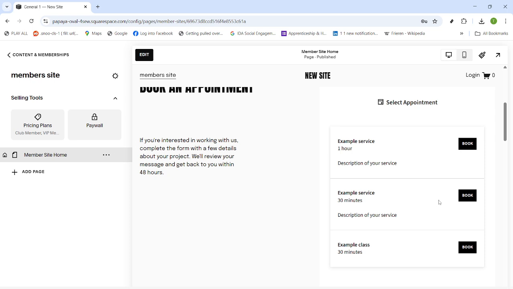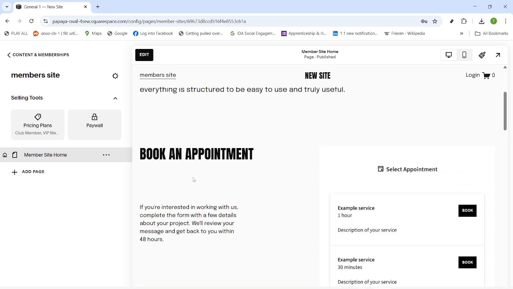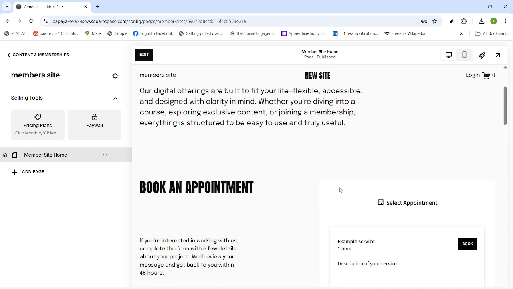That's it for the initial setup flow. You've navigated to the right place, created a member site, named it, and continued to the next stage. Exactly what you need to get started with Squarespace member areas.